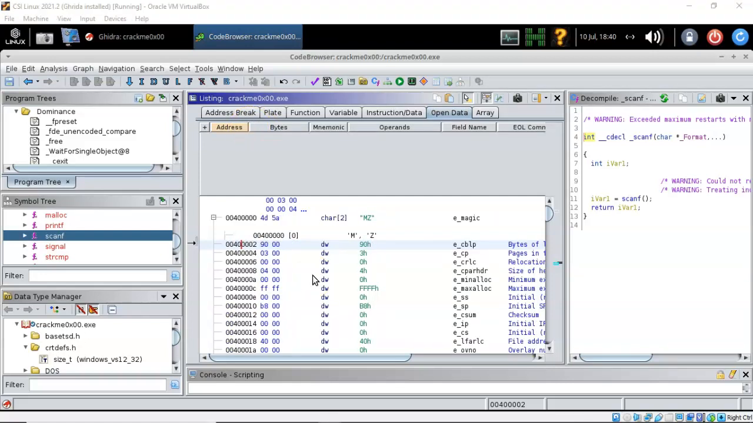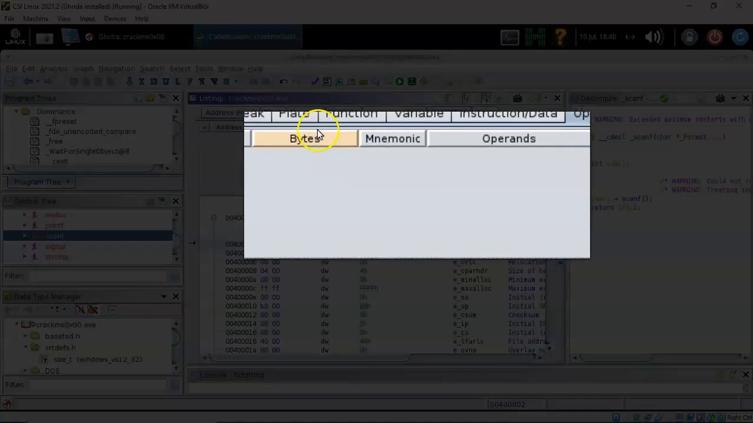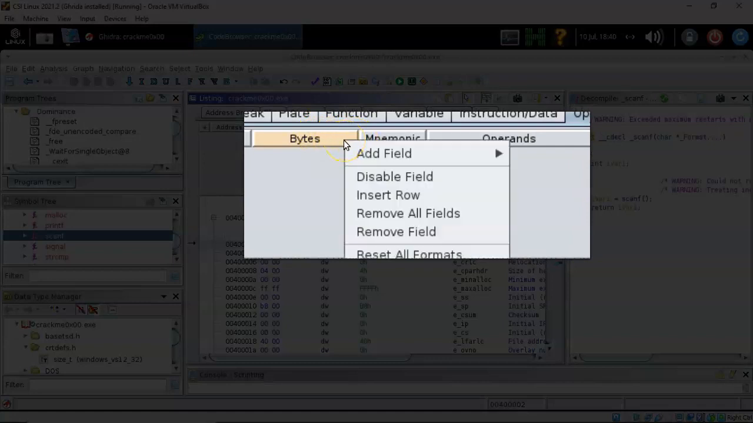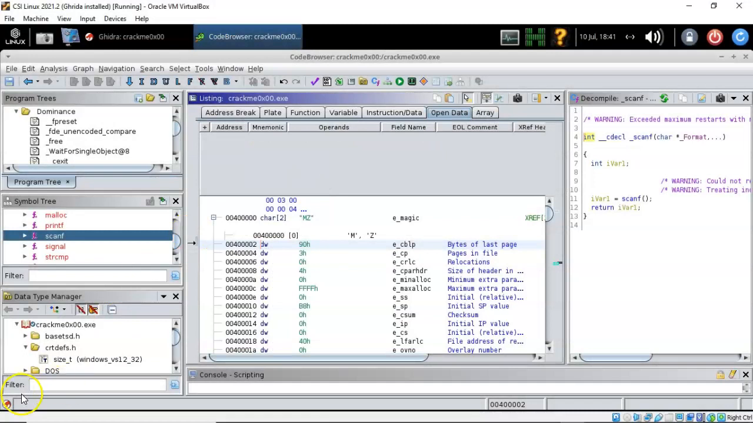Since we won't be using the bytes information, I can go ahead and highlight that and go up here, and I can right click on where it says bytes, and I can remove that particular field from my view. Now anytime I want to get back to the default view, I can just right click in here, and from the context menu I can select Reset All Formats. To close out the listings window editor, I can just go back up and click that icon one more time.